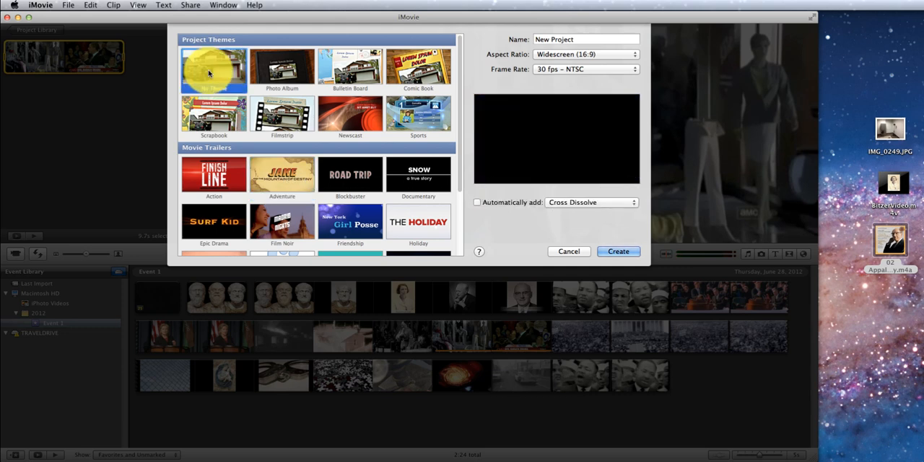For now, let's select No Theme. On the right-hand side, you can name your project. Below where you name your project, click Create to start your new project.